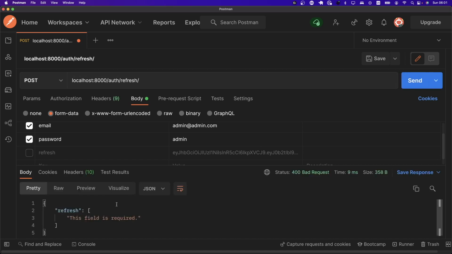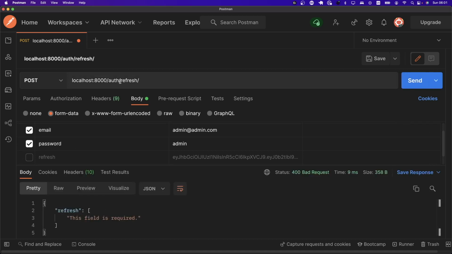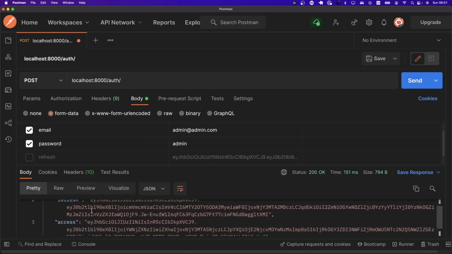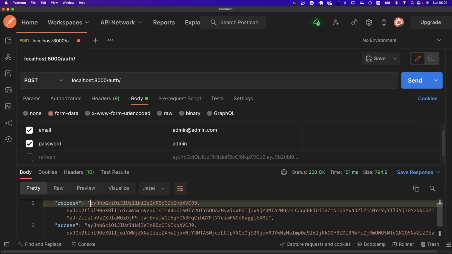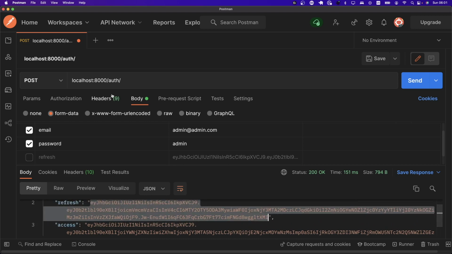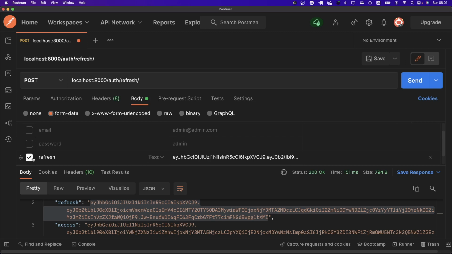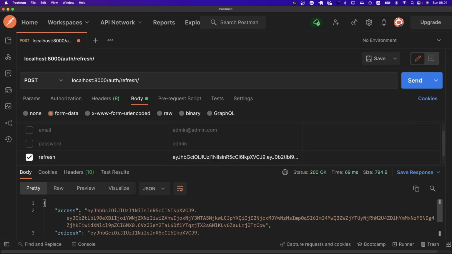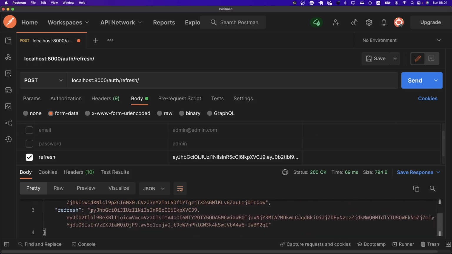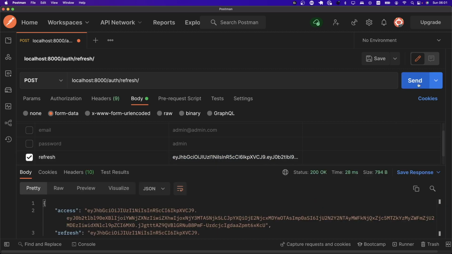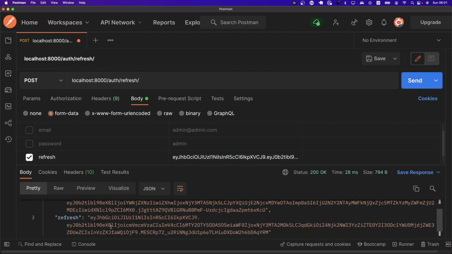So let's send that email and password. All right, we have to send it to the auth endpoint. We send them over. We get a refresh token and an access token. Let's copy our refresh token. Okay, we copy that and we go into the refresh endpoint, and then we disable email and password parameters. We send a refresh parameter and we paste our refresh token in here. We send it, and you can see we get a new access token and a refresh token. We can copy the new refresh token to make the same API call, and we paste it in here, and then we get a new access token and refresh token, just like that.